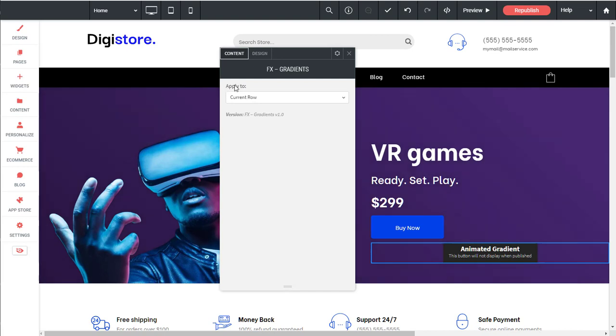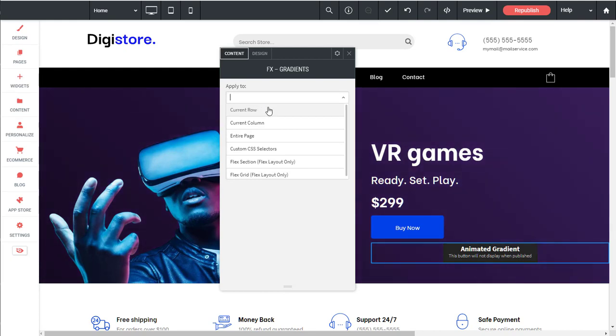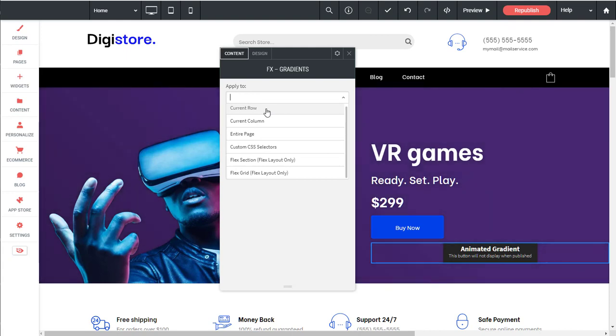In here, we'll find the Apply To option, and this setting is important because this drop-down gives you the options for where you would like the gradient effect to be applied to. In our case, the default current row is perfect, but you can use the other options if they apply to your usage, like current column or entire page.